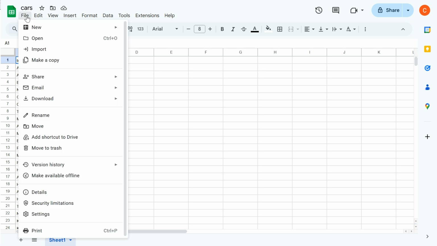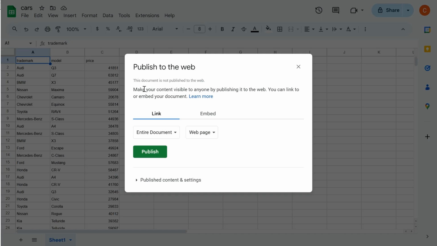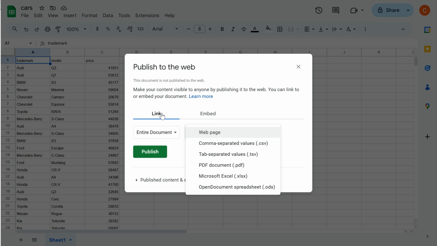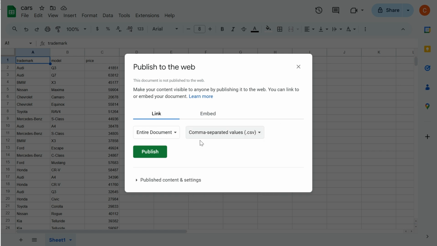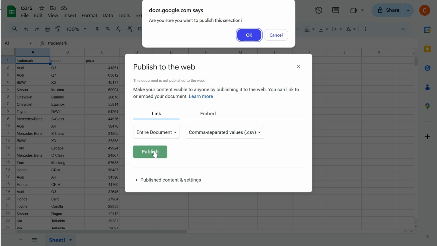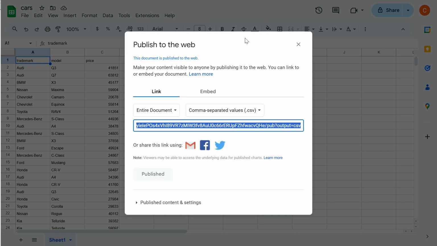The first step will be to publish the document in CSV format. To do this, go to the Share option in the File menu and select Publish to Web. This action generates a URL to the CSV version of the document, and after copying the URL, we will be ready to fill in the form fields with the information in Google Sheets.